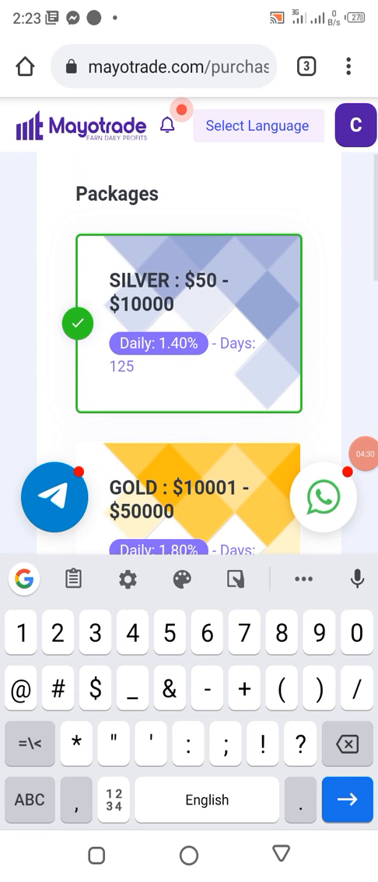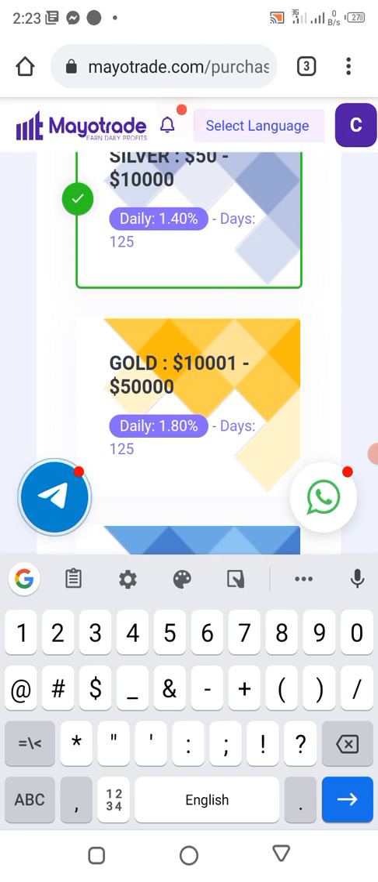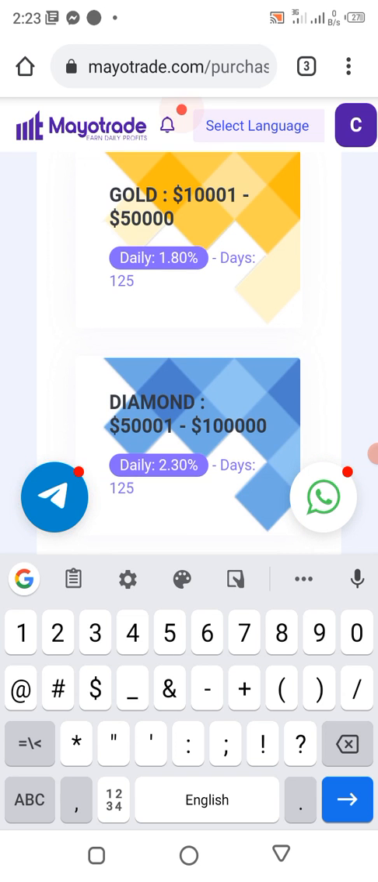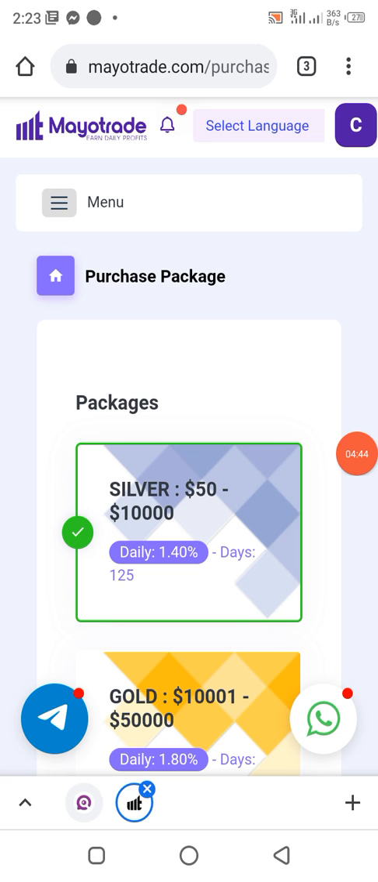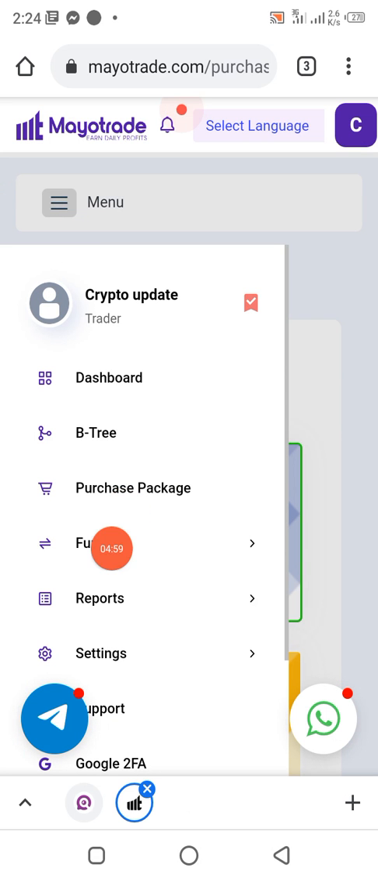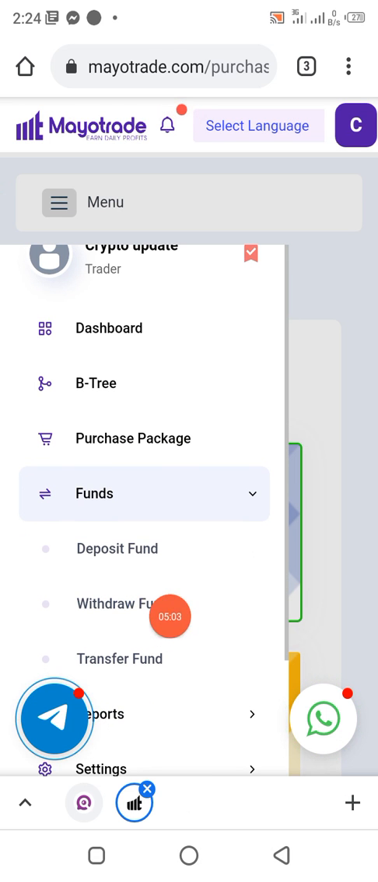For silver it is 1.40%, for gold it is 1.80%, and for diamond you can be earning 2.30%. That is daily, and you can be withdrawing your profit daily. To withdraw, click on these 3 lines at the top left. Just click on it, then go to fund again, click on fund, and you see withdraw here. Click on withdraw.